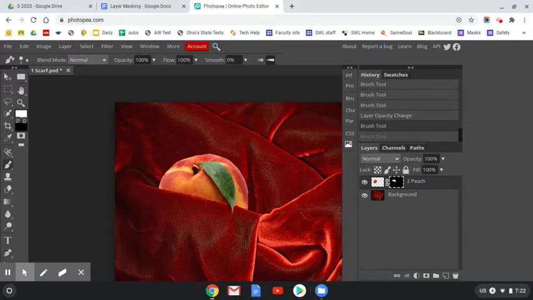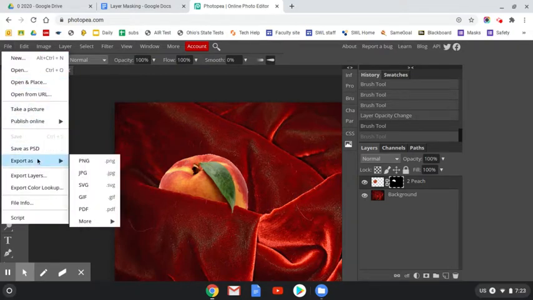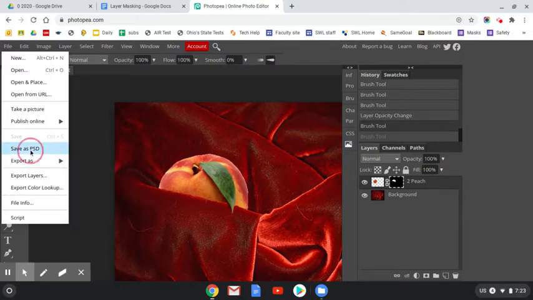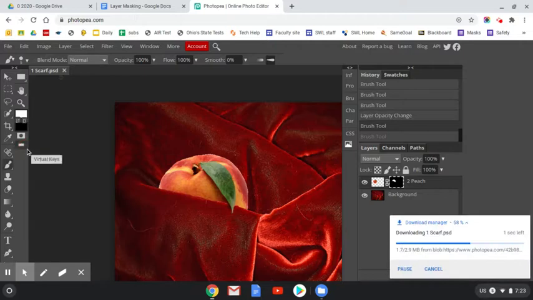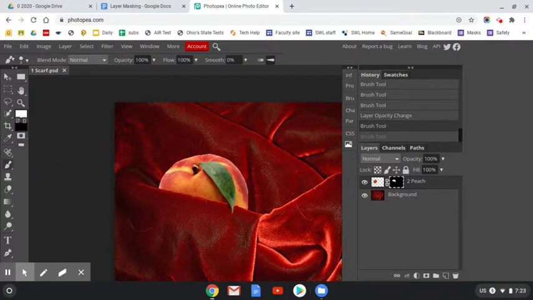So let's go ahead and save your work. So on Photopea, you go up to File, Export As. So if you want to export as a JPEG, don't do that yet. You want to hit Save as PSD. And it is going to download your PSD file. This is in case your computer crashes and you're unable to move on to the second part. So save your work and then go ahead and move on to the second part of this tutorial.